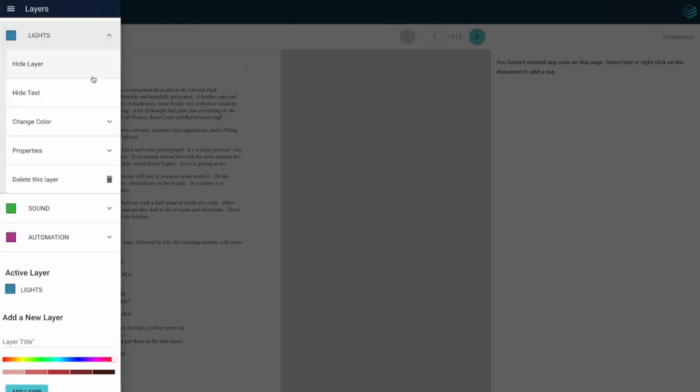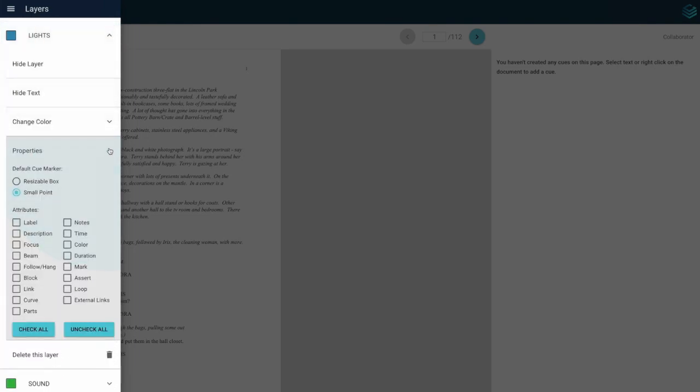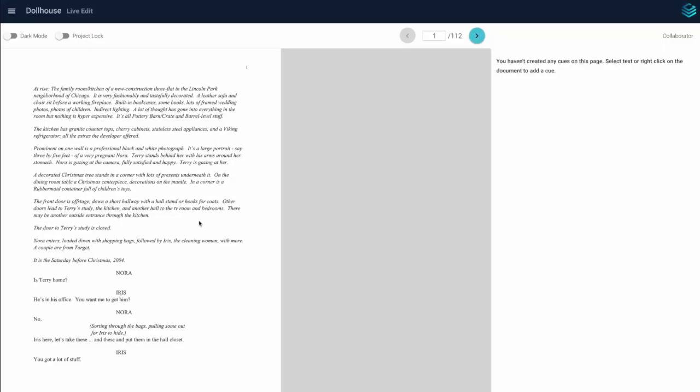Also in the menu under Layers, there is a sub-menu for Properties. In this menu, you can choose a default cue marker of either a resizable box or a small point. We will start with the resizable box. You can also choose the attributes you want to see with each cue. You can add space for a label, description, notes, etc. Many of these options are relevant to the information utilized by lighting and sound consoles and may not be important to you. If that is the case, just leave them unchecked and you won't see a space for that item inside your cue. Now, back to the script to start adding cues.